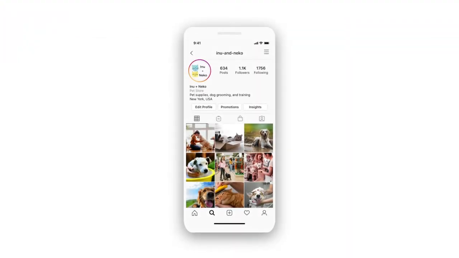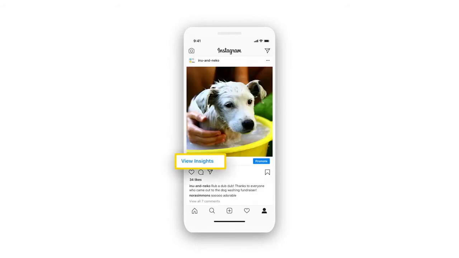While Insights gives you a bit of data on individual posts in that first content section, there are times when you may want to drill down further into a specific post. Go back to your profile and click on a post. Once there, click View Insights.